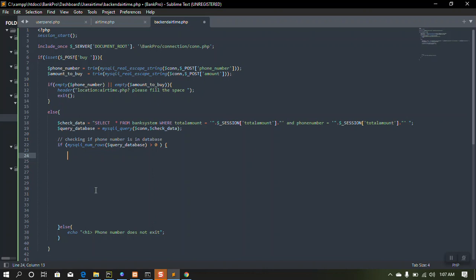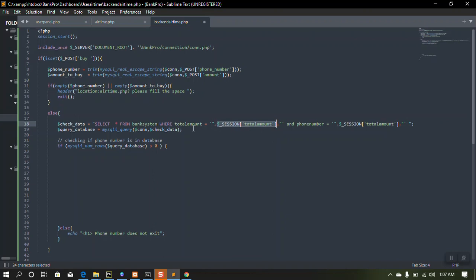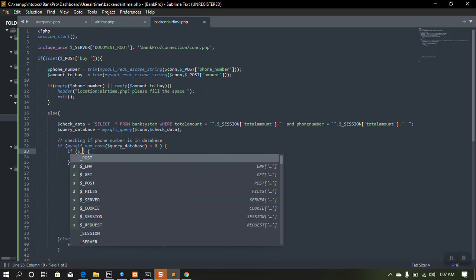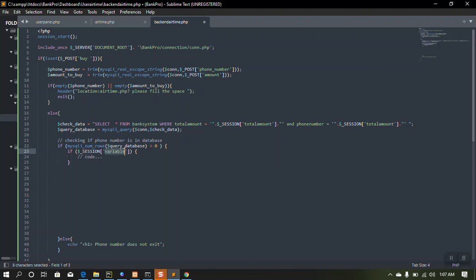Now the next thing we want to do, we want to check if total amount here is greater than the amount to buy here. If this session total amount is greater than the amount to buy, the transaction should be carried out. So let's say an if statement: session of total amount, if it's greater than or equal to amount to buy, we begin a transaction.